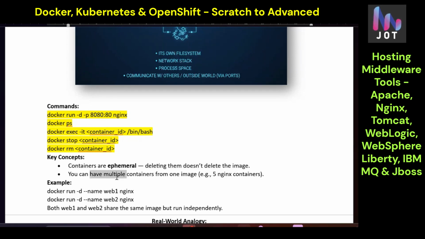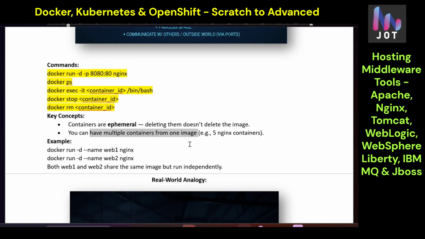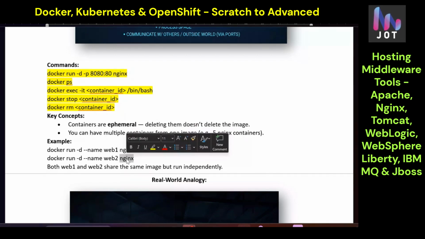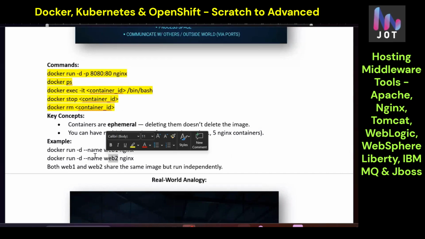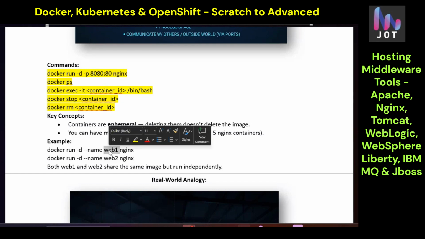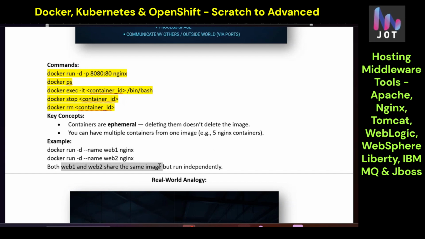And you can have multiple containers from a single image, right? So how do you create multiple containers? Basically with the same image. Here, Nginx and Nginx, it is a single image, but you are naming the containers Web1 and Web2. The entire command to run the container is the same, except that the name you are giving to the container is different. So both Web1 and Web2 share the same image, but they run independently.